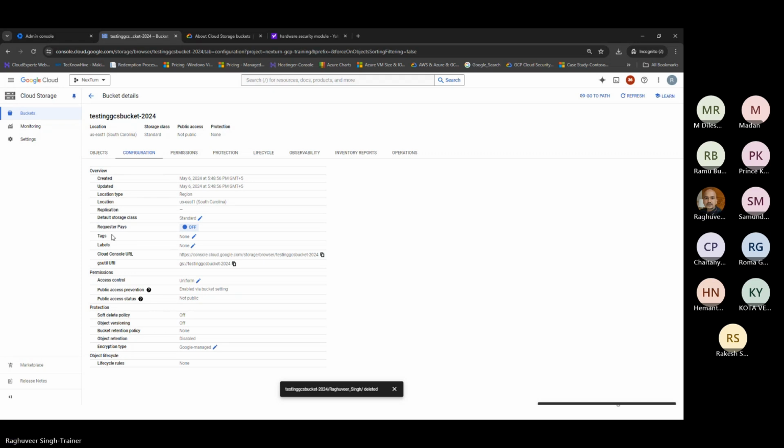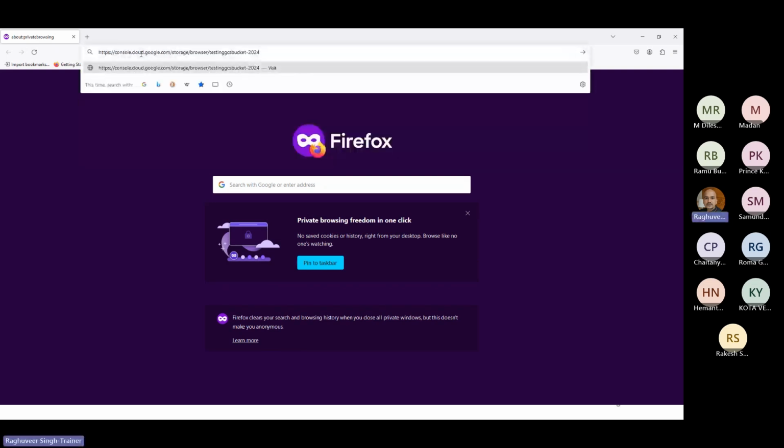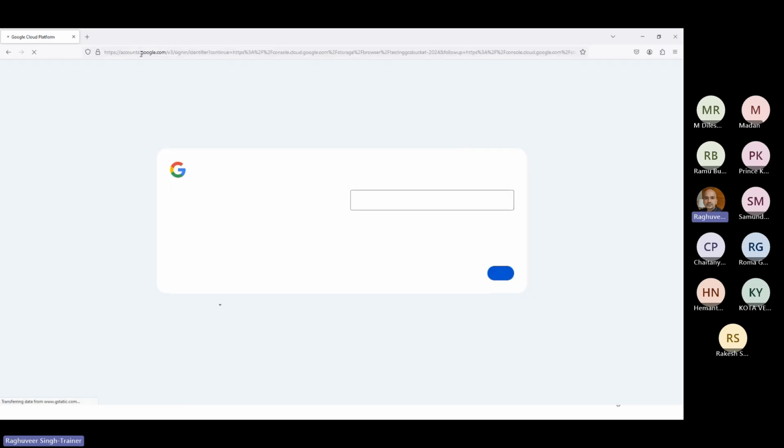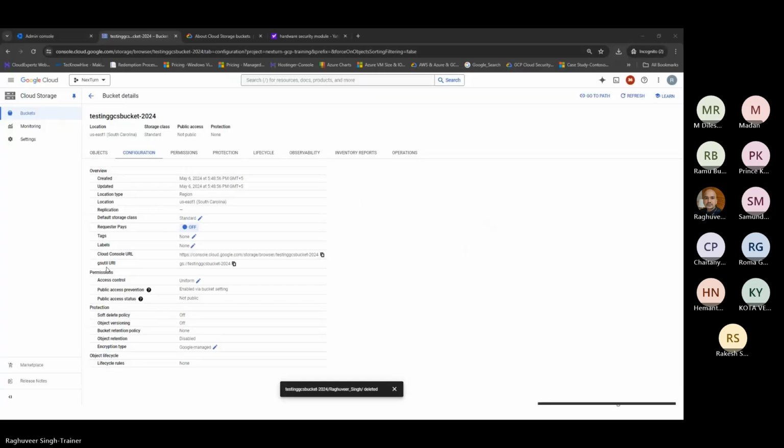That's the concept. Tags, if you want, you can enable some tags. Labels, you can put labels. This is the Cloud Console URL. I'm saying this is the URL through which you can access this bucket. However, even if you copy this URL and put that URL into a browser, it will still ask you to sign in because nothing is publicly accessible here. So I'll put this URL here. You can see it will ask me to sign in. And I can only access when I am the authenticated user, right?